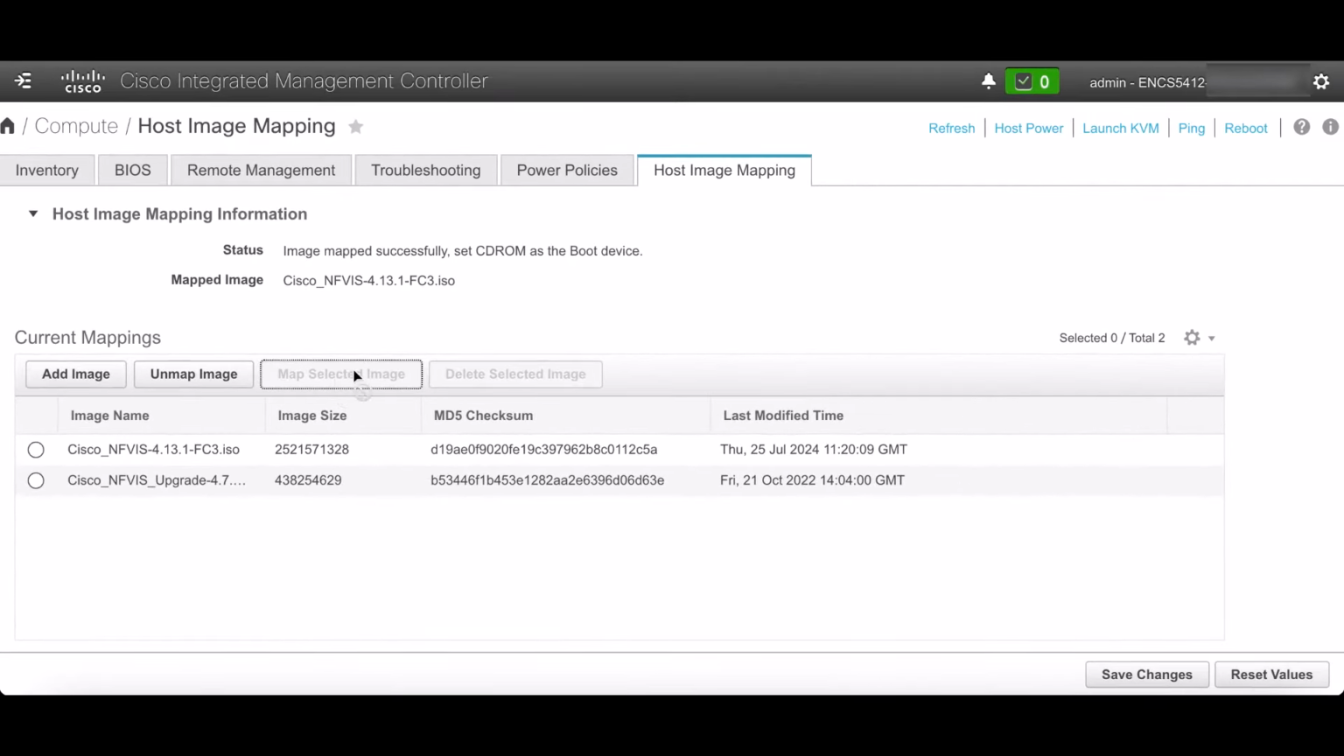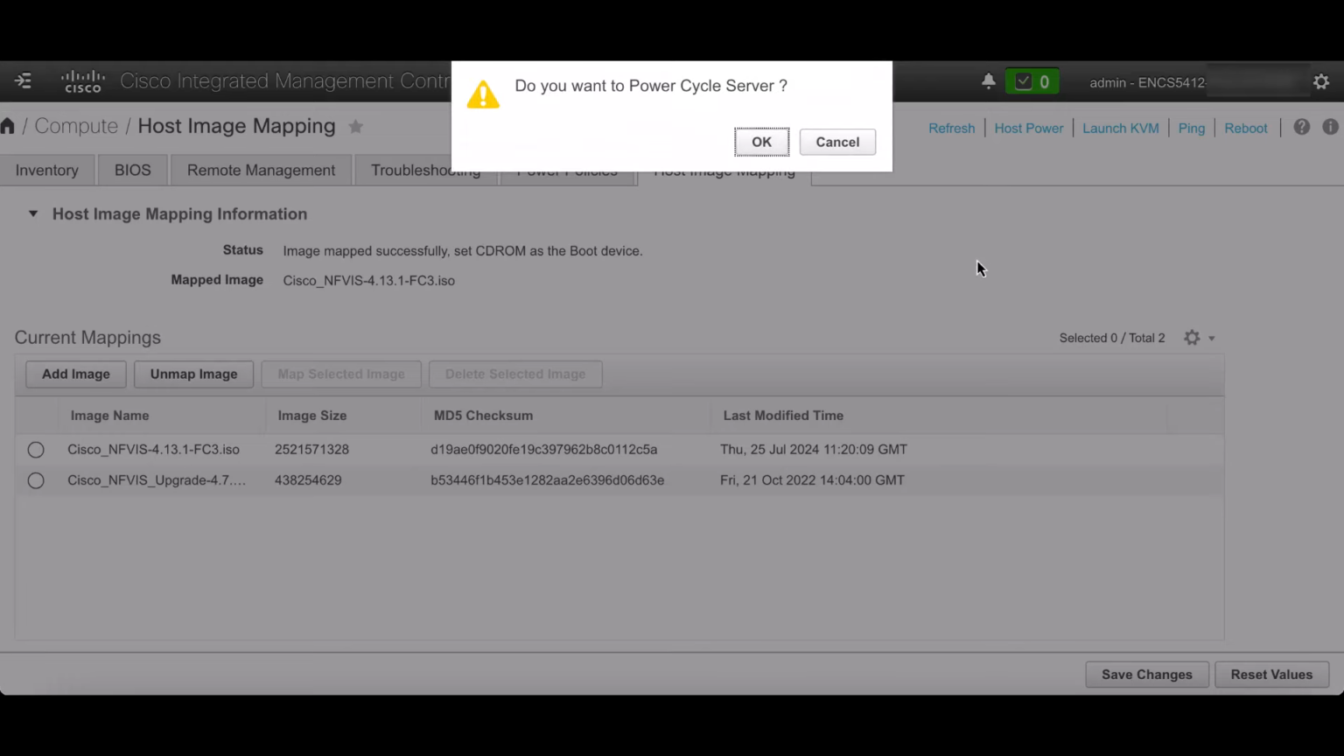Now, we have to power cycle NFVIS. To do so, from the CIMC GUI on the top right, click on Host Power and then Power Cycle. A confirmation window will pop up. Click on OK to confirm.